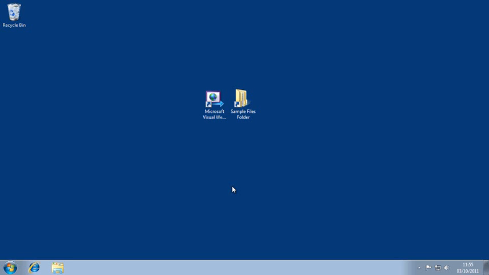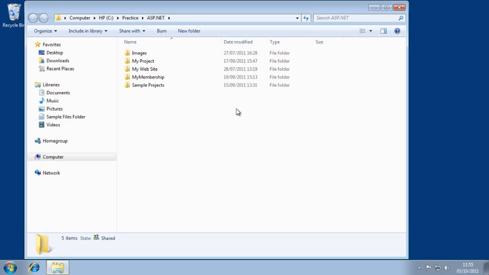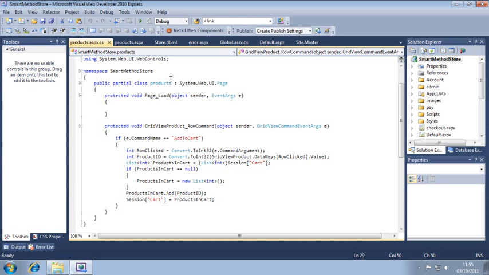To begin, open the Smart Method Store sample file from your Sample Files folder, and open search.aspx in Design View.